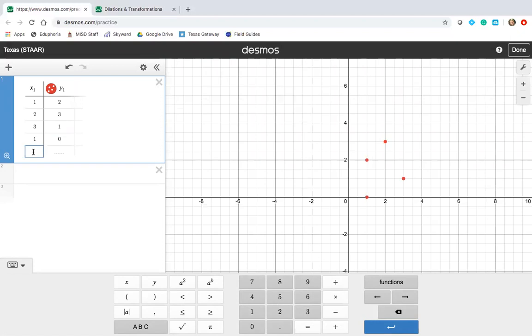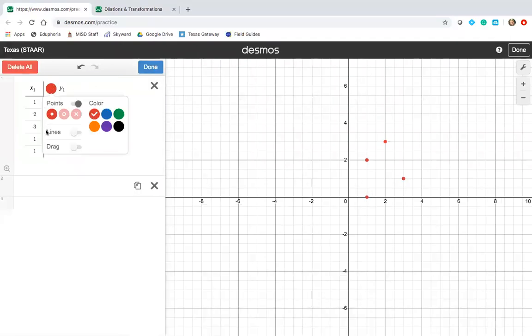You can put in any points. Again, I'm doing a quadrilateral on this one. 1, 2, if you want to close it, you don't have to, but I just like to do that. We come up here, do our settings, and then over here, I want to add the lines. I want to be able to see the shape.